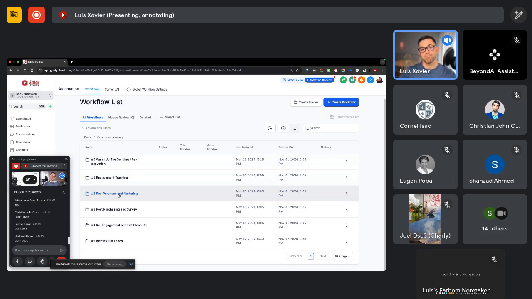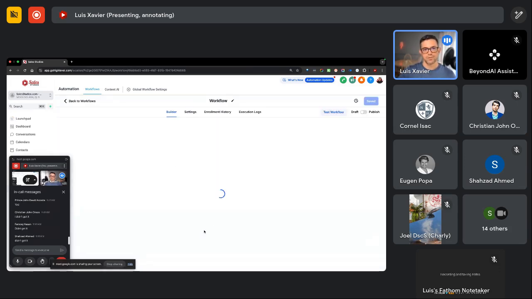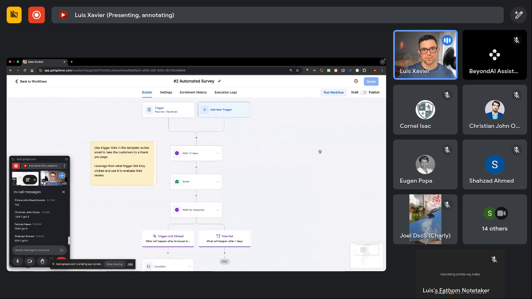And then if they purchase one of your products, you're going to have them going into the welcome buyer sequence. Once they finish the welcome buyer sequence, they will go into the automated survey. Let's have a look into the automated survey because this one is important as well. So I put here a comment: use the trigger links in the template review email to take the customer to a thank you page. Leverage from the trigger links they clicked.